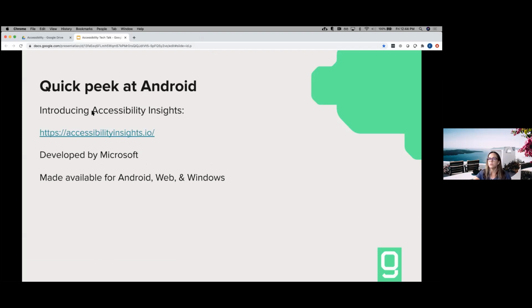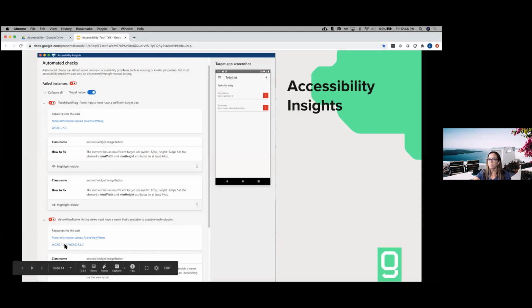But like I said, one of the tools we can use to see accessibility issues in Android is Accessibility Insights. You can go to this website, accessibilityinsights.io. It is developed by Microsoft, and it's also available for Android, web, and Windows. I can't really say why it wasn't developed for iOS, and that's actually the reason we ended up using the Xcode Accessibility Inspector for our iOS app. So we may see different results depending on what accessibility tools you ultimately end up using.